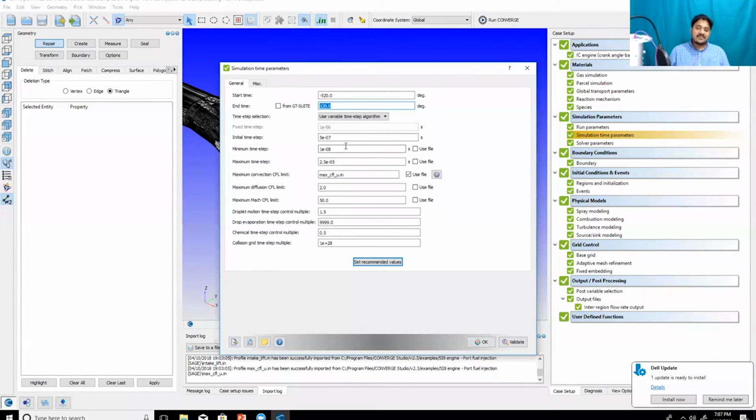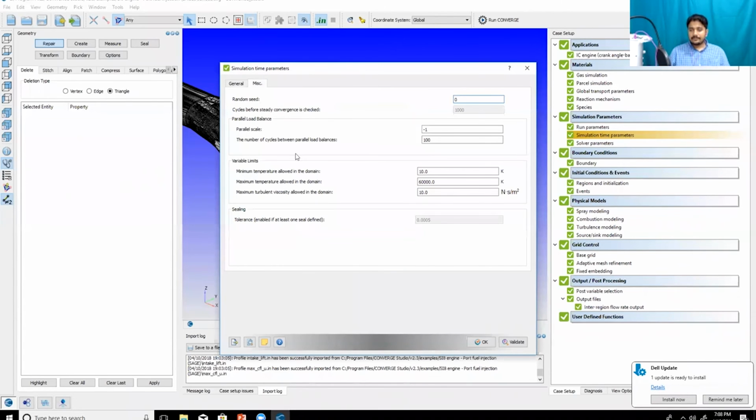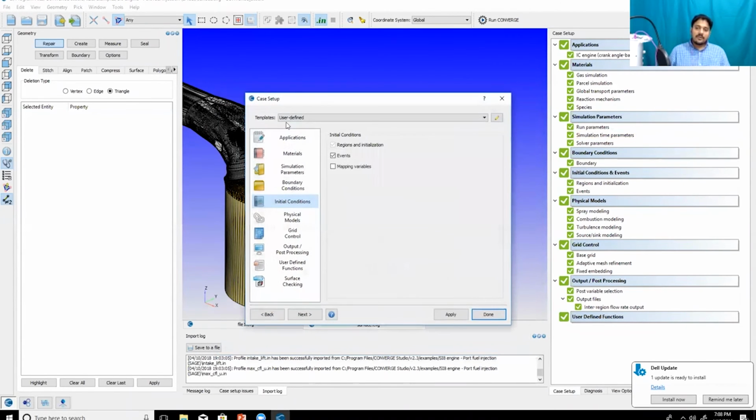valve opens. I set up my time step parameters. Again, these are all CFD specific. Time step, the CFL number, which is called the Courant number. I'm setting up my Courant numbers, and I'm setting up a bunch of other parameters that are specific to Converge. So then let's talk about boundary conditions, right?